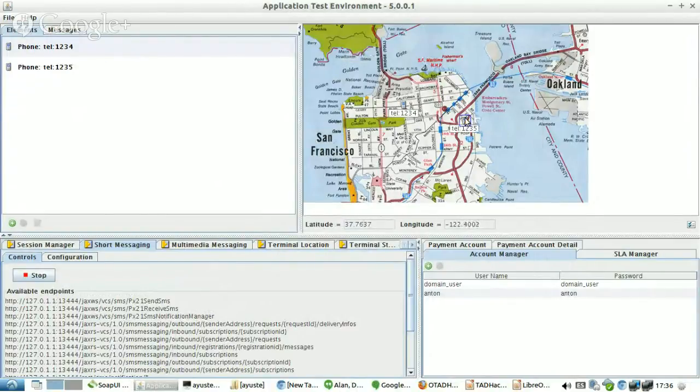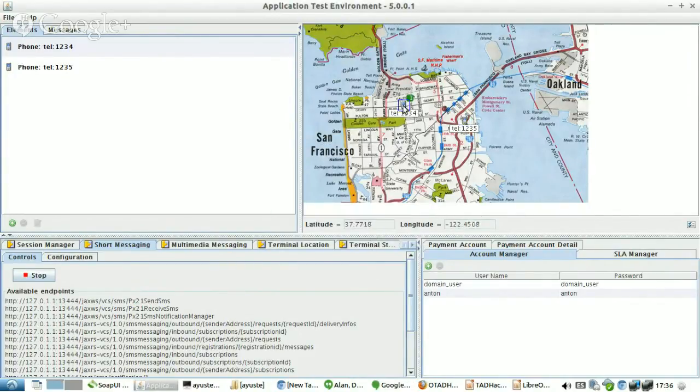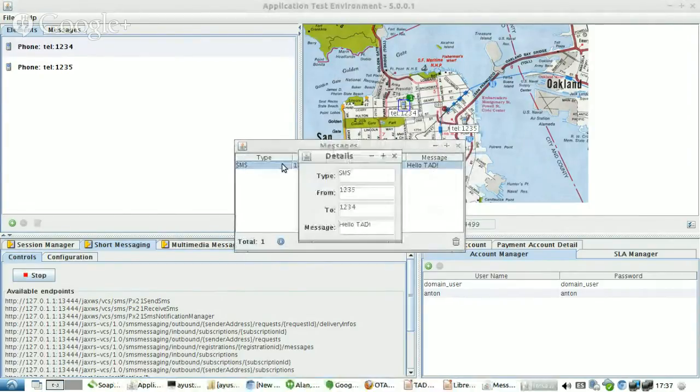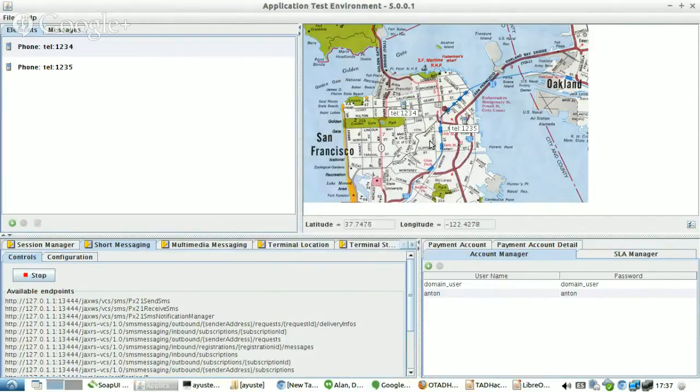You can send a SMS from one phone to another. In this case, for example, to 1234. Let me change the message. Hello, Tad. You can receive the message, the SMS. You can read it. Okay. You can delete it, and you can delete also the phone.